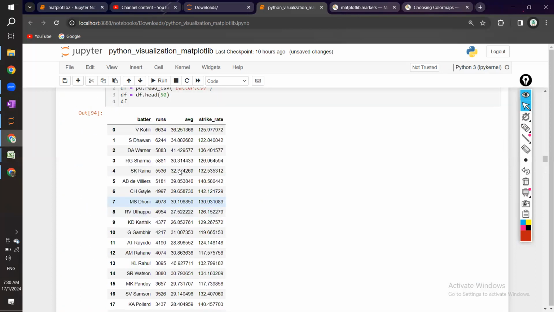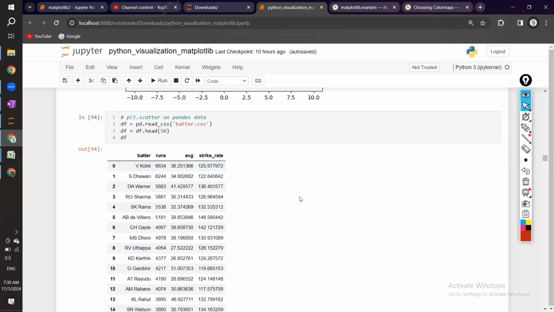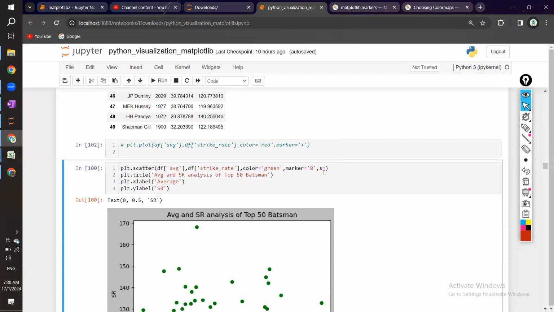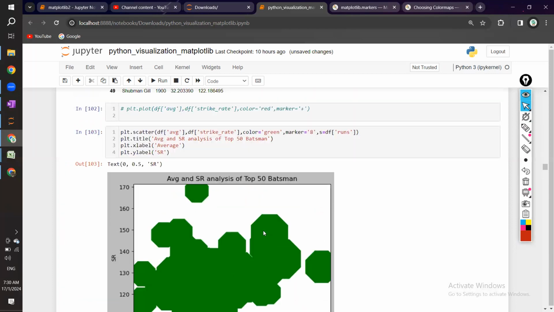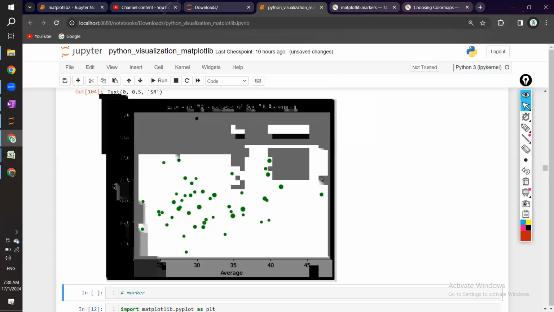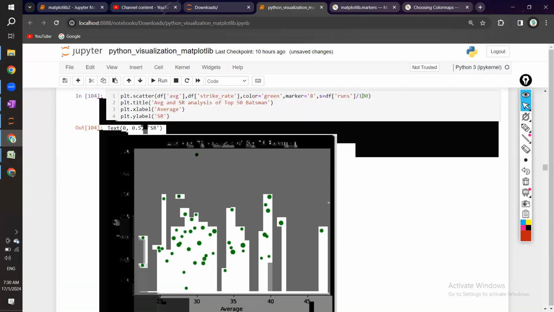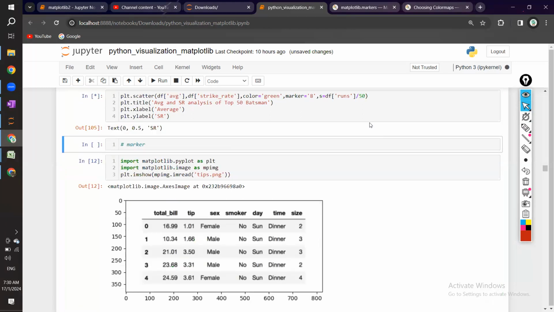Let me take this runs column as my size column, as you can see runs are also varying, 6,000, 5,000, 4,000. How can I do that? I'll do df of runs. I will divide it by 100. Will that work? Yes, this works. Or dividing by 50 might be a better option.